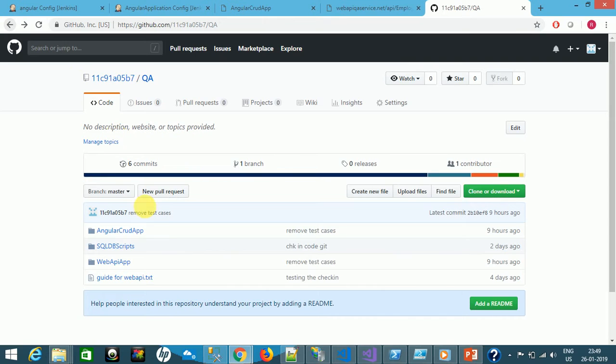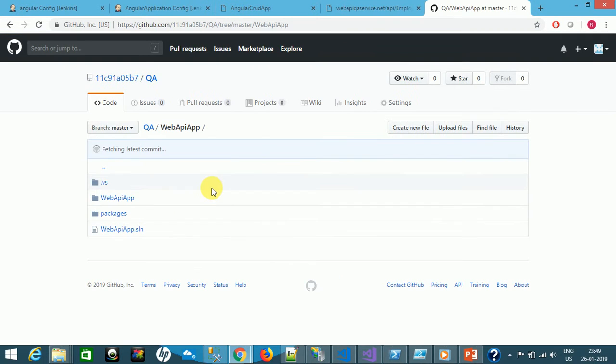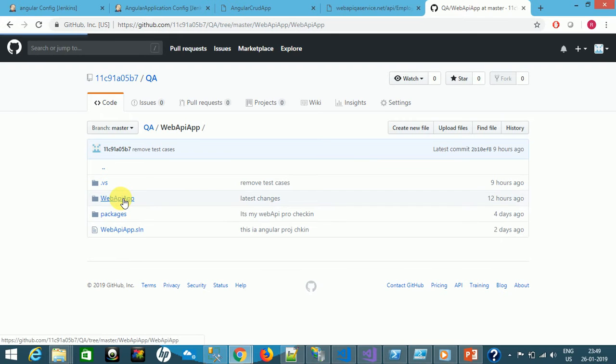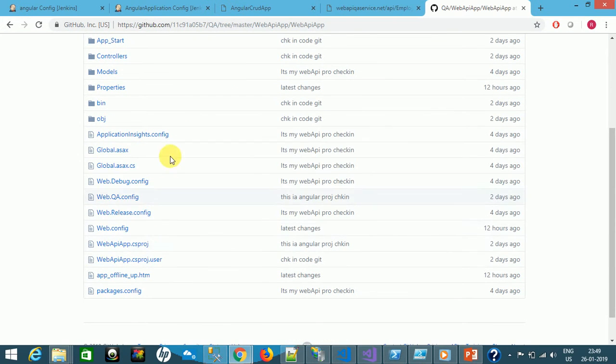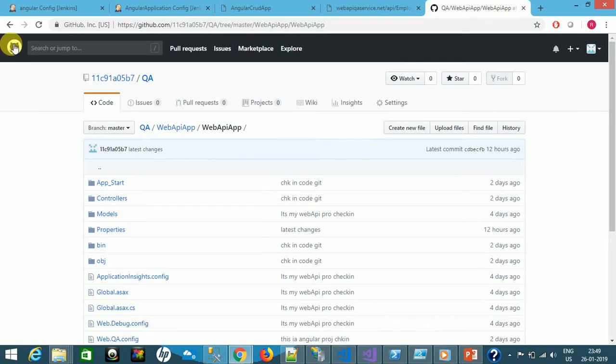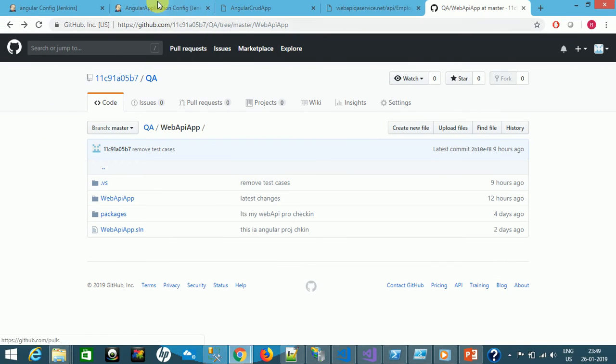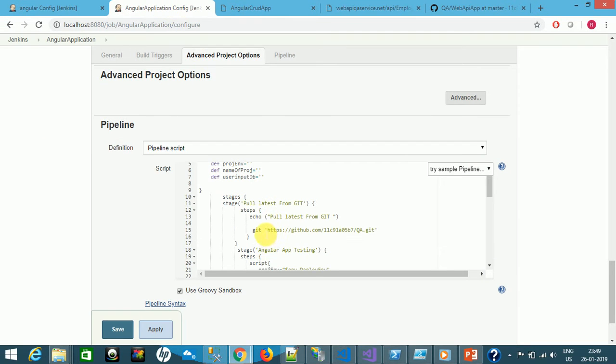After that, web API. This is my web API project. I took it from Google. So this is my Git URL. I entered it, pull the source code from latest. It's going to pull the source code from Git. So it will create them.